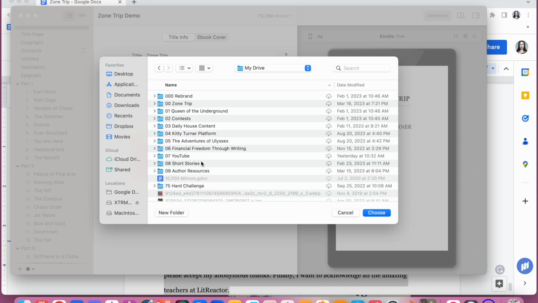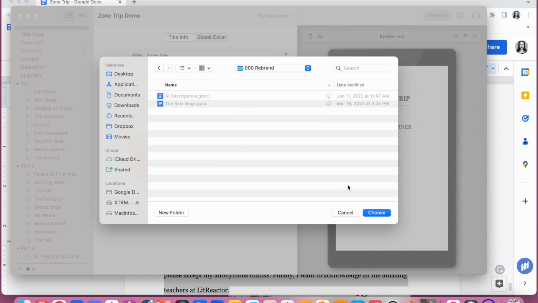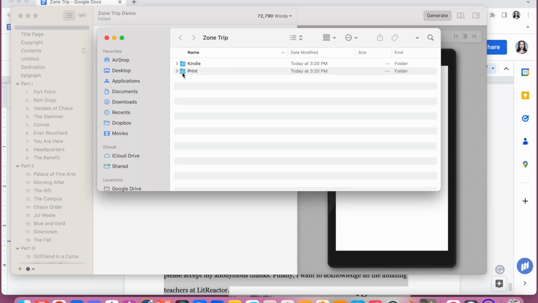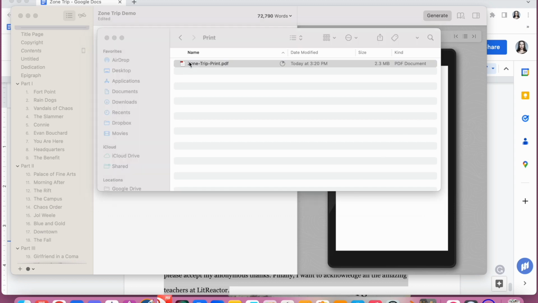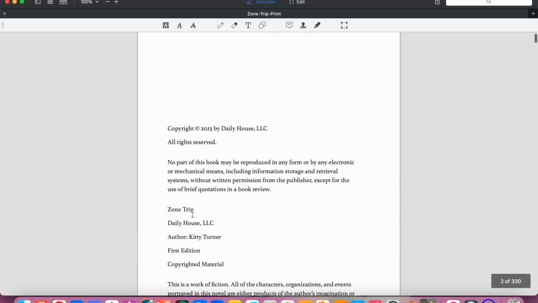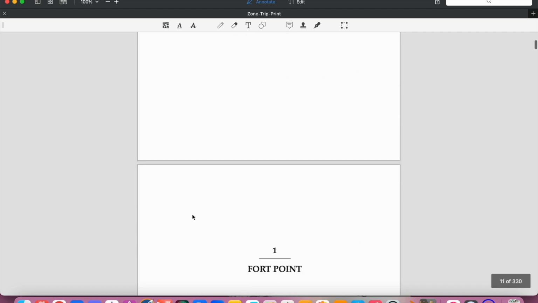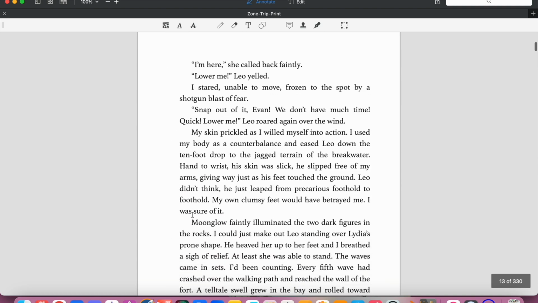For our demonstration, I'm going to put it in a different folder just so I don't get things mixed up. So I'm going to choose that and generate the Kindle version and the print version. And you can see the files here. It's as easy as that. Ready to upload to Amazon or Ingram Spark or the printer of your choice. You have the correct margin and standard formatting.